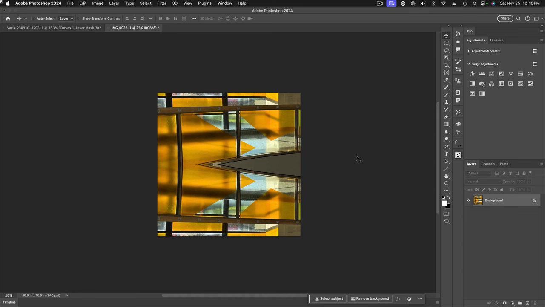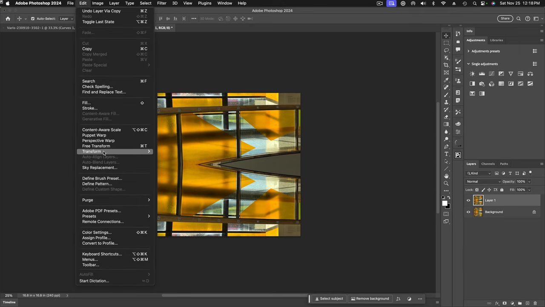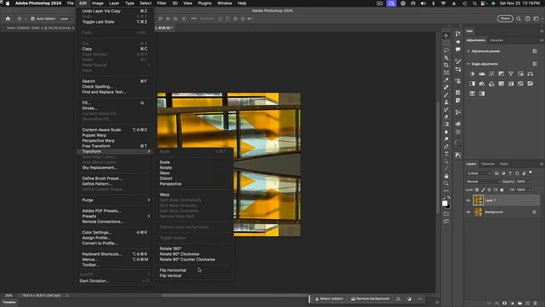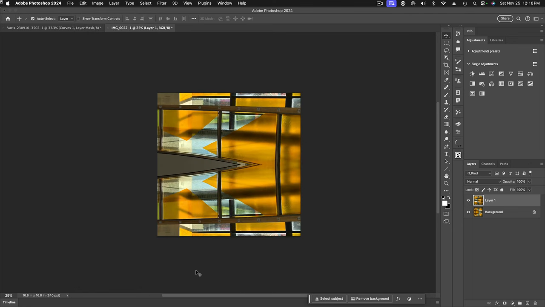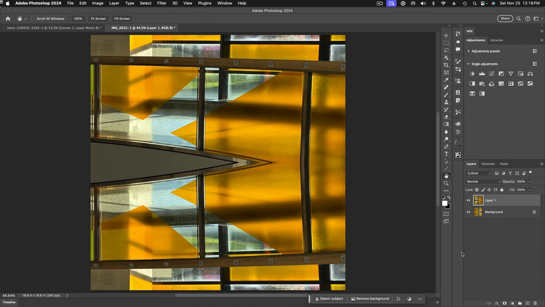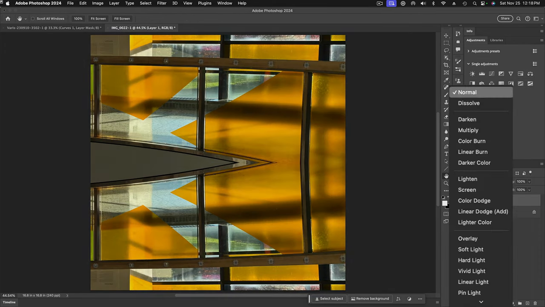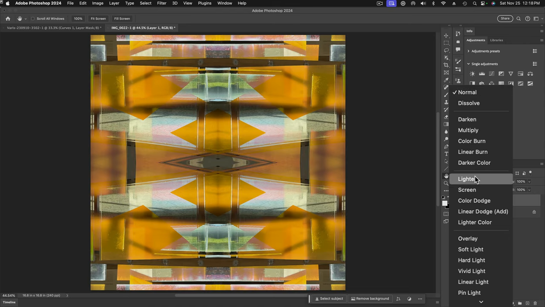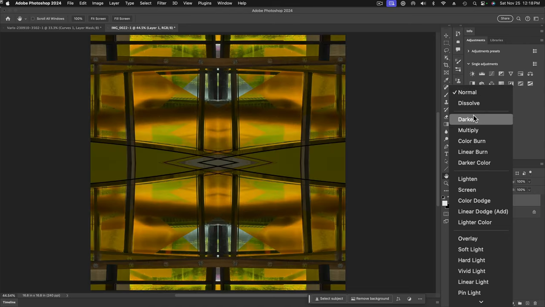So let's jump this, Command or Control J. We'll do our little transform here to flip it horizontal this time. And let's zoom that in here so we can see it a little bit bigger. Let's change our blend mode. Let's try lighten or darken. Actually, I like the darken better.